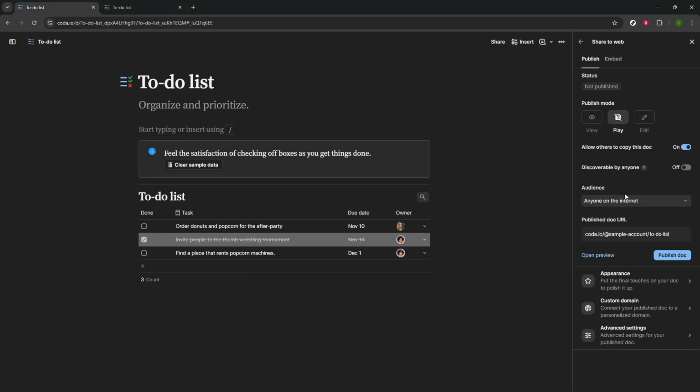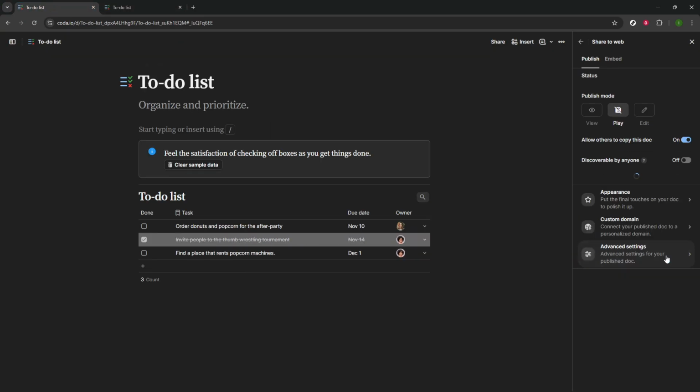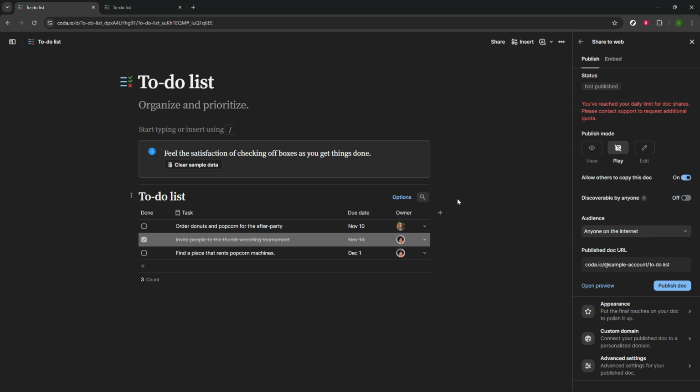And there you go. Your Coda document is now live and ready to be shared with your colleagues, clients, or the wider public. Make sure to share your new link with anyone who should have access to your information. This method ensures that your work is easily accessible and professionally presented, making collaboration and sharing seamless.